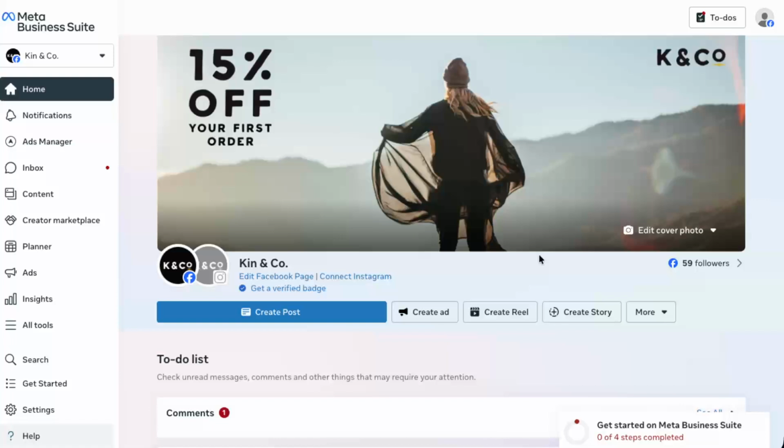First, open your browser and go to Meta Business Suite. You can do this by typing business.facebook.com into the address bar and pressing enter. This will take you to the main dashboard for your business tools, where you can manage pages, ads, and more from one place.